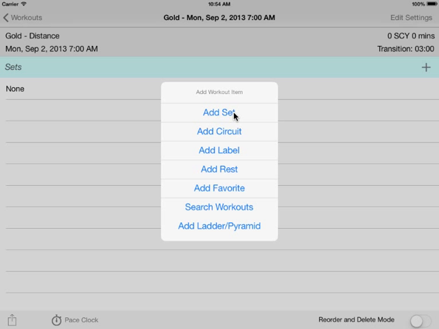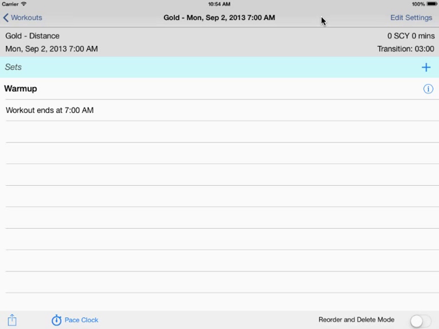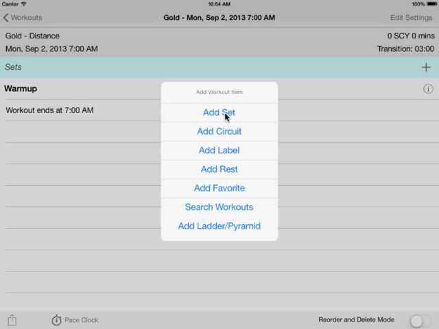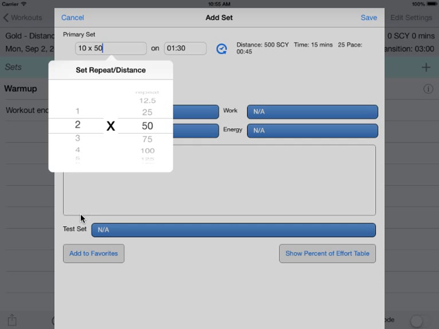So I'm just going to add a simple, well, let's start by adding a label. I can add a label, and I can classify the label as kind of a notes, descriptive kind of label, or I can specify it as a section heading, and I'm just going to call this label warm up. And we save that. You see my label now appears. And let's go in and add a set to our warm up here. We're just going to start out with a 500 free.